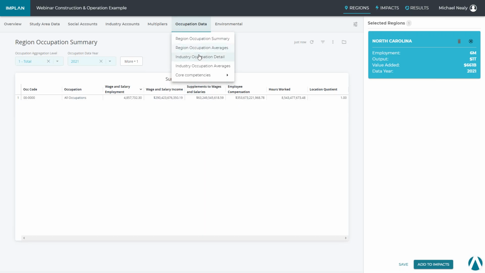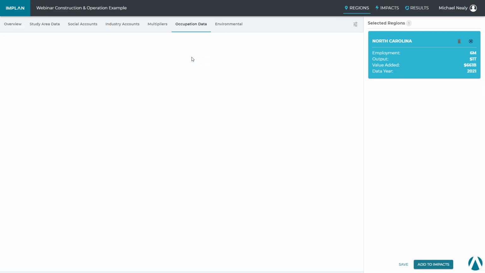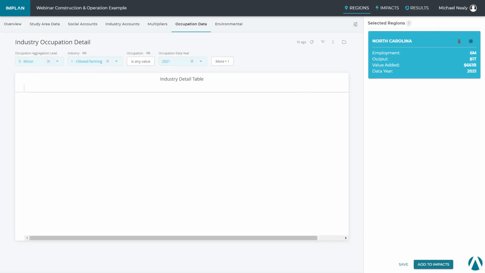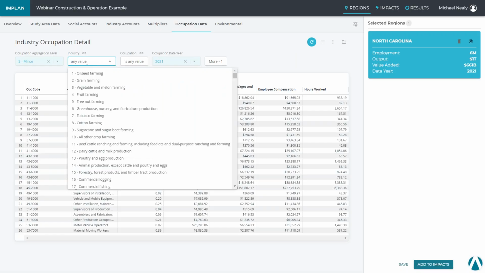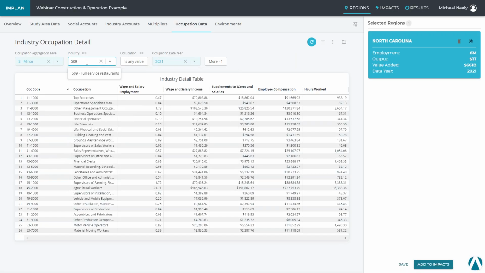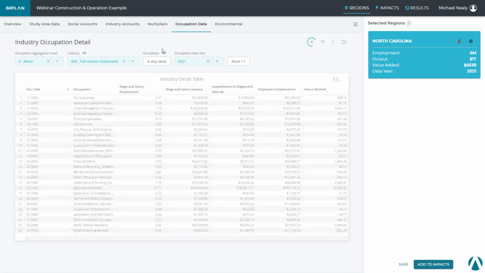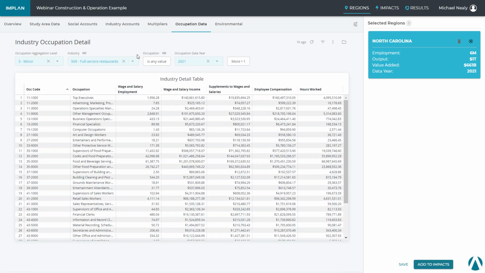If we want to add a little bit of industry level detail, we could come to our industry occupation detail table, and that's going to give us another couple of filters here. The first of which is going to be for an industry. So say, for example, we're only interested in looking at those full service restaurant occupations. That is industry code 509 in IMPLAN. And update our table. And then we can see those three-digit occupations within industry 509.